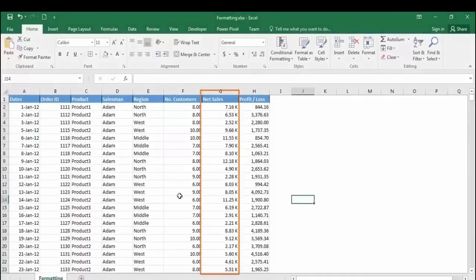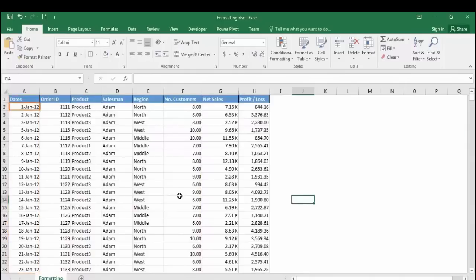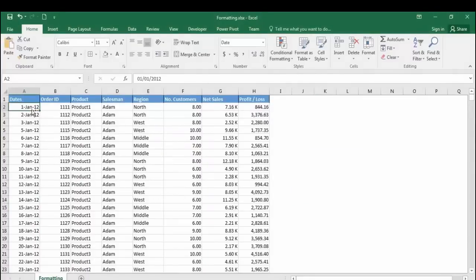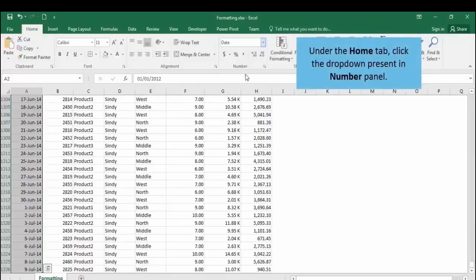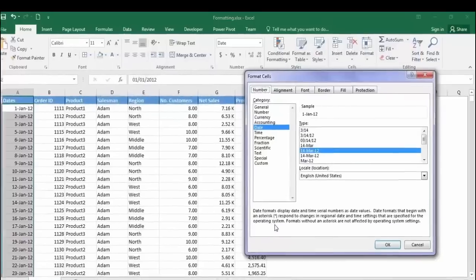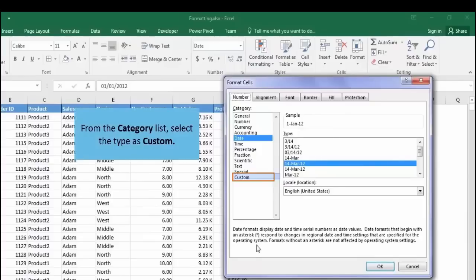The values in the column Net Sales are now displayed in terms of thousands. Now let us consider another example of date formatting. In the column Dates, we have a date value written as 1st Jan 2012. We want to display it as 1st Sunday, Jan 2012. First, select the column containing dates. Under the Home tab, click the drop-down present in the Number panel. Select the option More Number Formats. A Format Cells dialog box appears. From the category list, select the type as Custom.